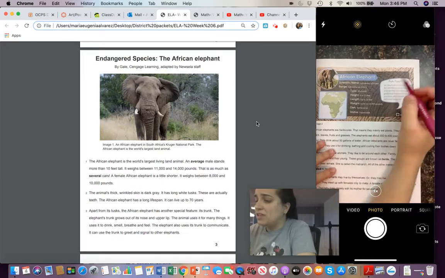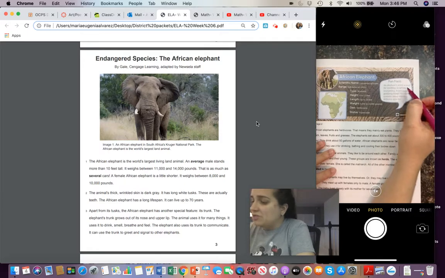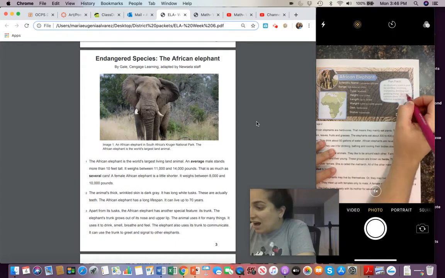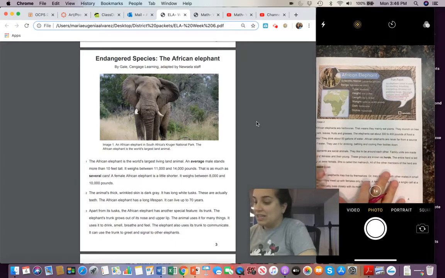Fun fact, an elephant's trunk is used for smelling, breathing, trumpeting, drinking, and grabbing things. The trunk contains about 100,000 different muscles. Wow. That is amazing. I'm going to take that right there.